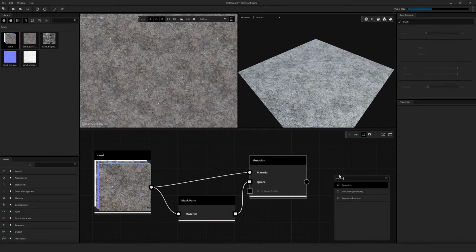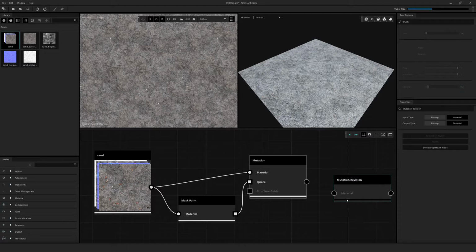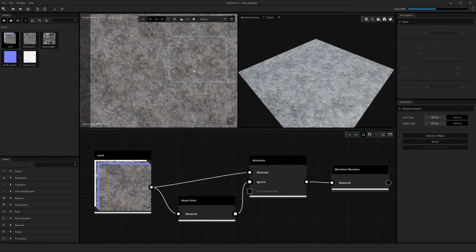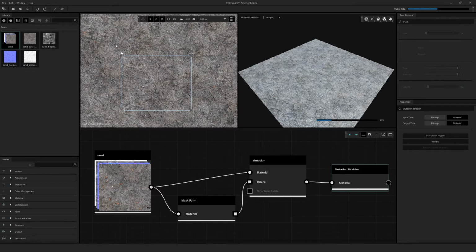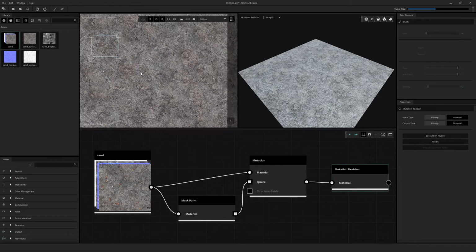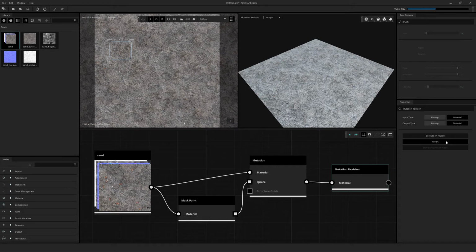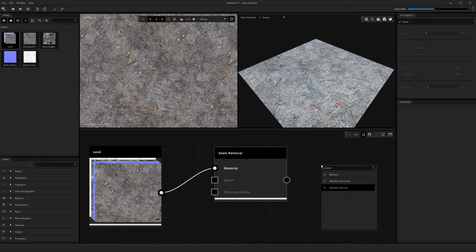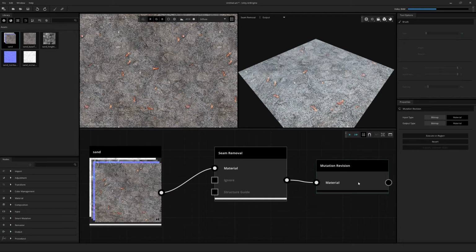We can now use something called mutation revision to spot tree specific areas. This is great if your mutation is still looking a little bit too repetitive. We can move the box around and execute on regions. At any point, if you're unhappy with your revisions, you can always use the revert function to start over again. Also note that the node works along with the seam removal node for spot treatments.